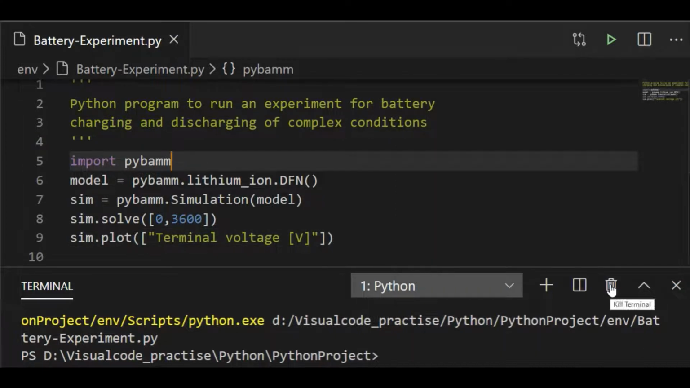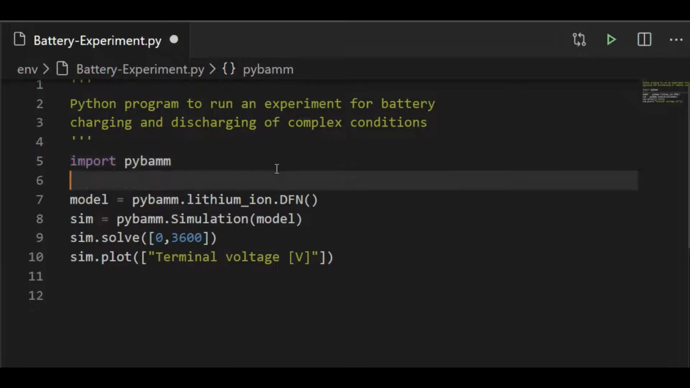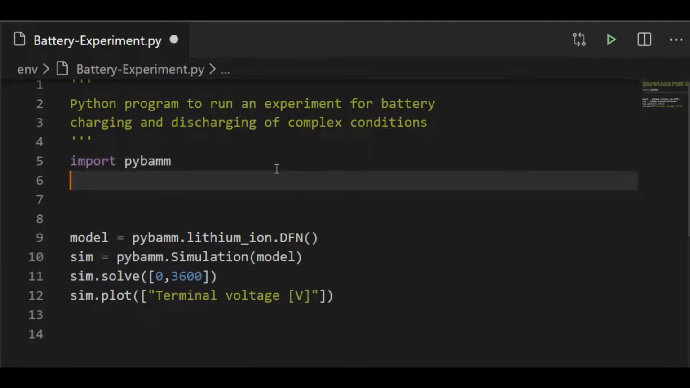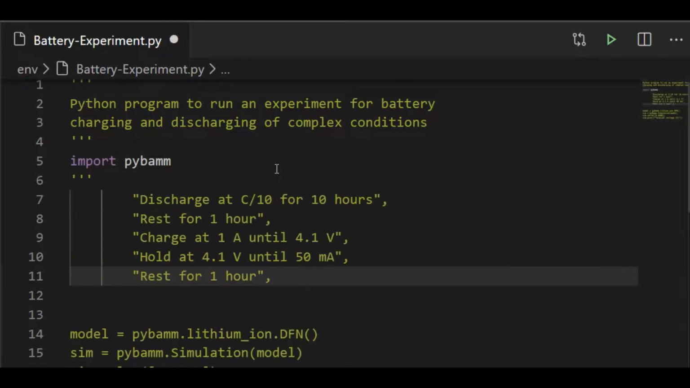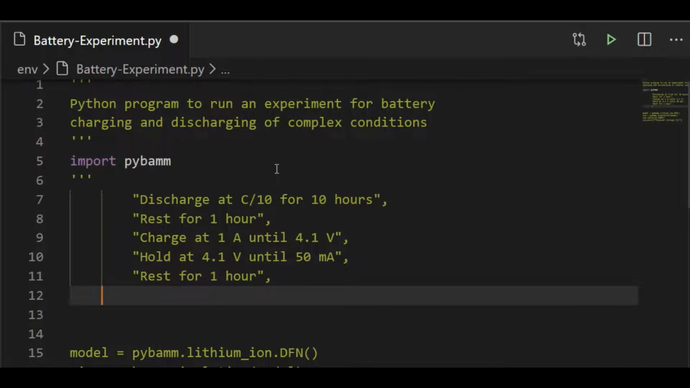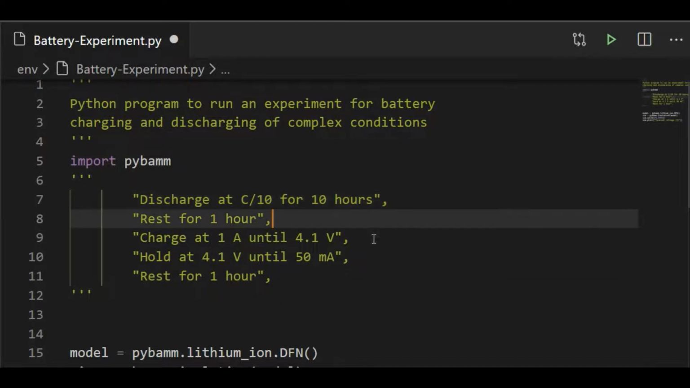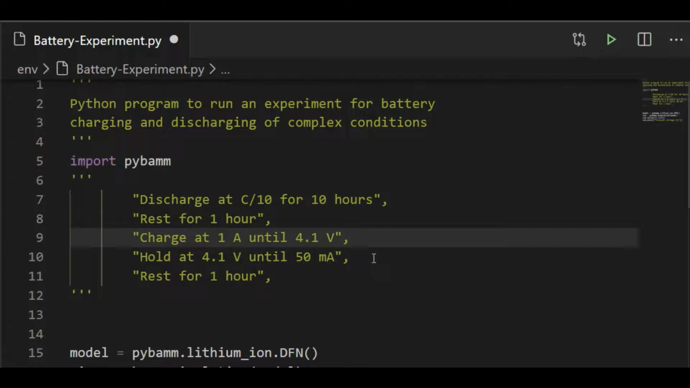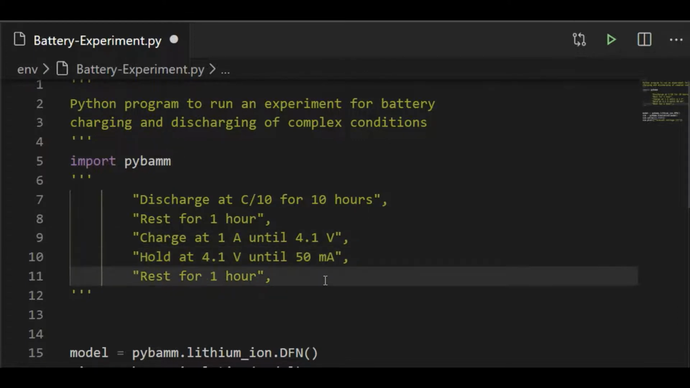Next, let us start defining an experiment consisting of a set of instructions on how to cycle the battery. So simulation is for non-constant current charge, discharge for the same DFN model. With the set of experiment to discharge at 1/10 C for 10 hours. Rest for 1 hour. Charge for 1A until 4.1 volt. Hold at 4.1 volt until 50 milliamps. Again rest for 1 hour.